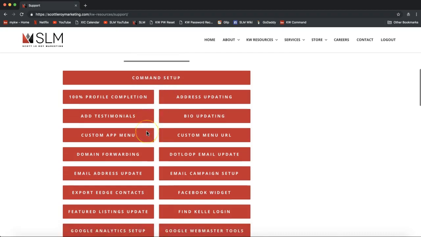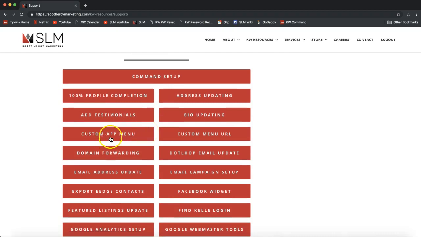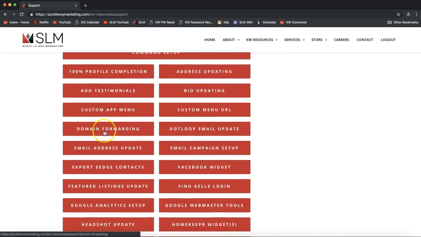Other things you can take advantage of: if you want us to add your mobile app to the menu of your Playster website, the custom app menu, that's what that one does. If you have a domain name, such as conniebasshomes.com, that you purchased and you want it pointed to your KW website, we can do that for you with domain forwarding. You'll just need to make sure to purchase that domain name first from a site such as GoDaddy. If you have questions on that, feel free to email us and we'd be happy to answer.